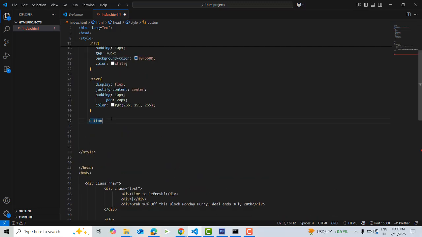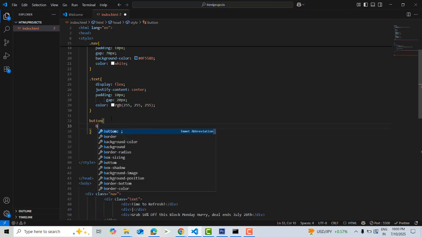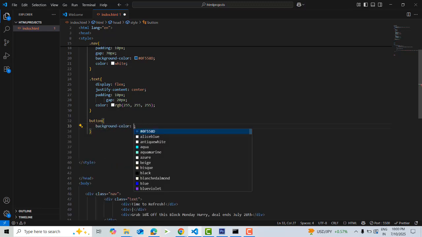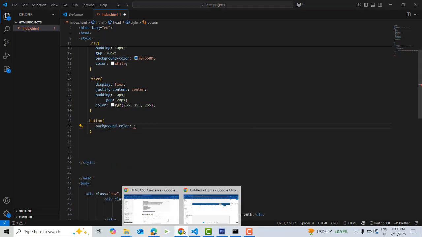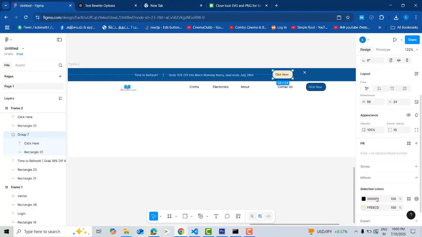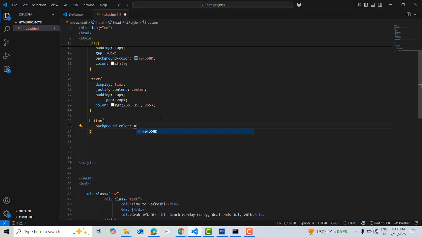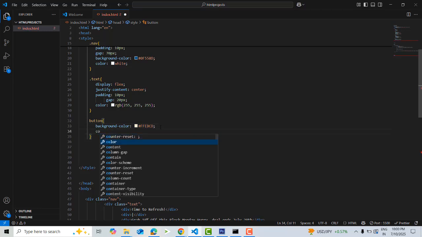So button, open and close bracket. Here you have to write the background color of the button. You have to write this color. This is how you get the color of the big bar. Once you're doing the design, get this one, the color is coming here. After that, the color should be black.